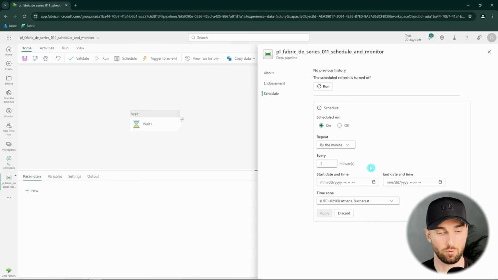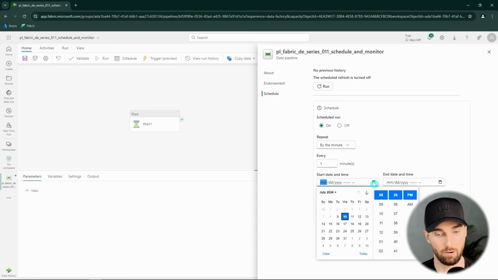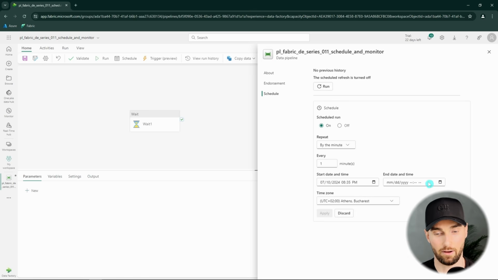Then we would have to configure the start date and time for this pipeline. Usually you want to have this in the past. It's pretty safe to input the current timestamp there, and I will do that.